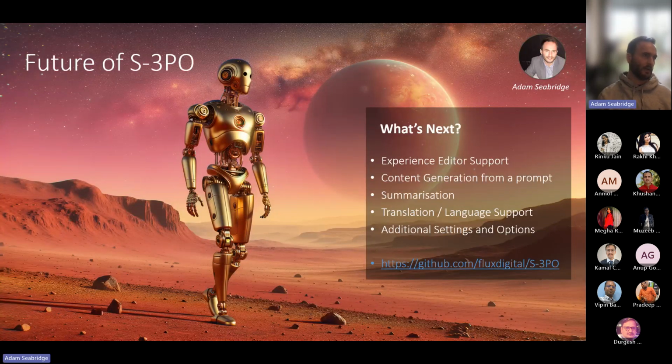All right. So what next for S-3PO? So I've got some plans afoot. So one of them is to try and build in the experience editor support. That's quite tricky actually with PowerShell. I've not seen anyone else do that with their modules, and that might be why, because it's actually quite complex to do that, or not possible. I'm going to have a go at doing that without having to write C# code, etc.